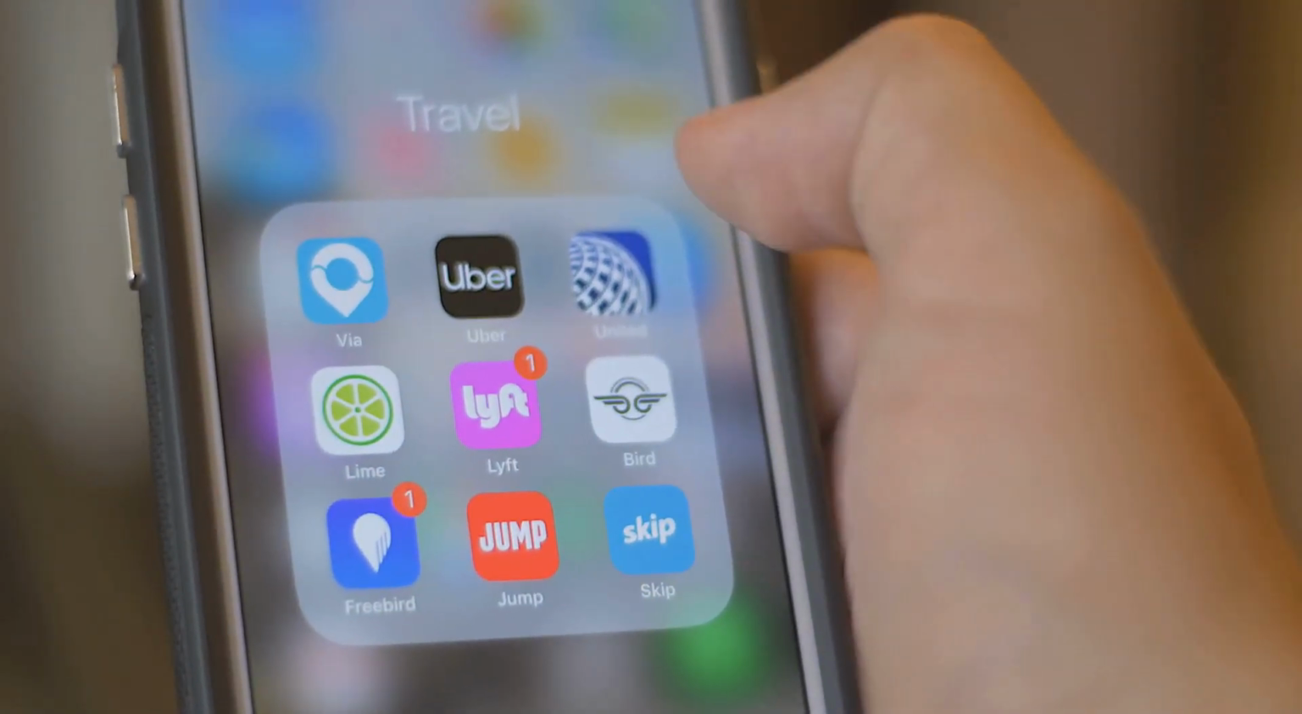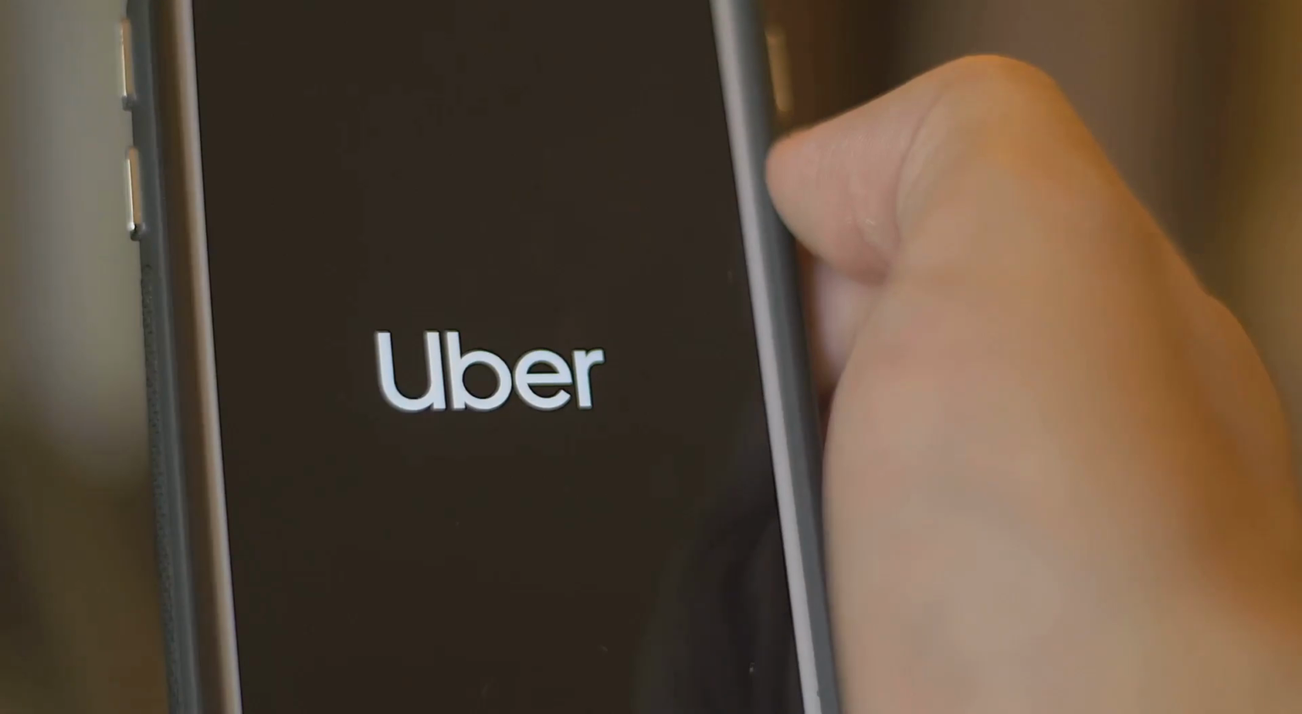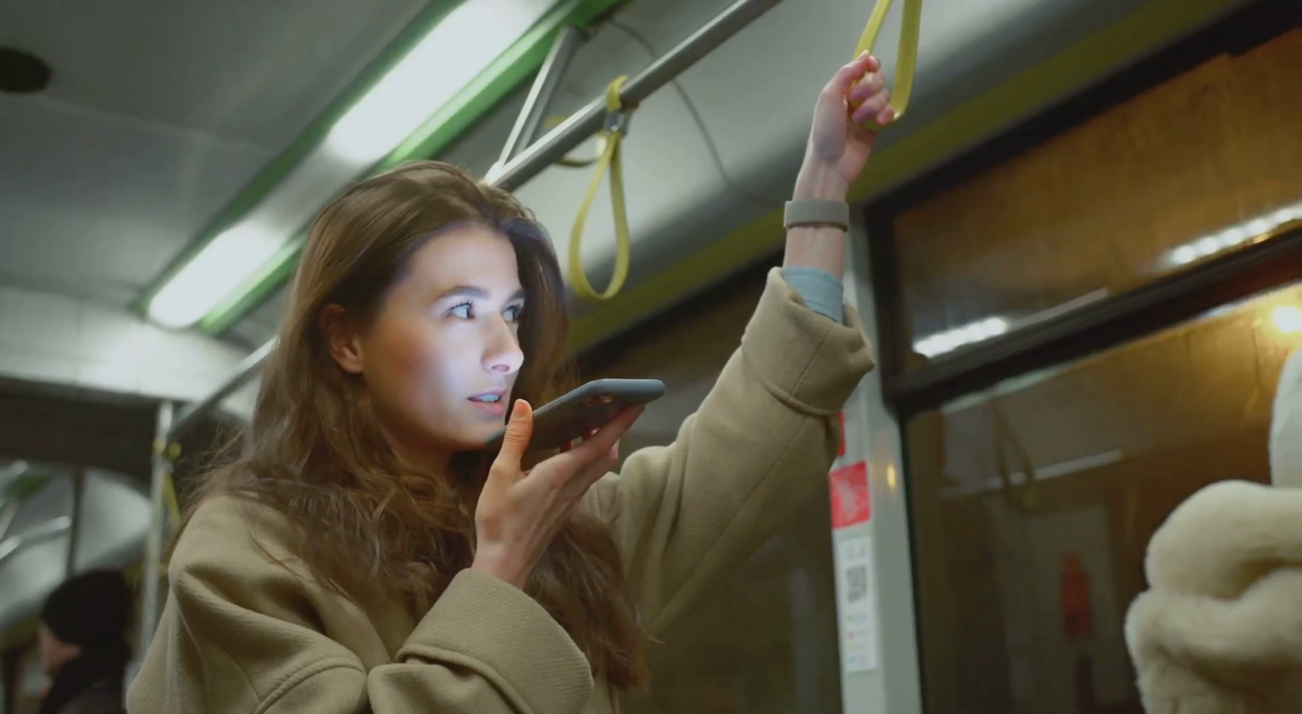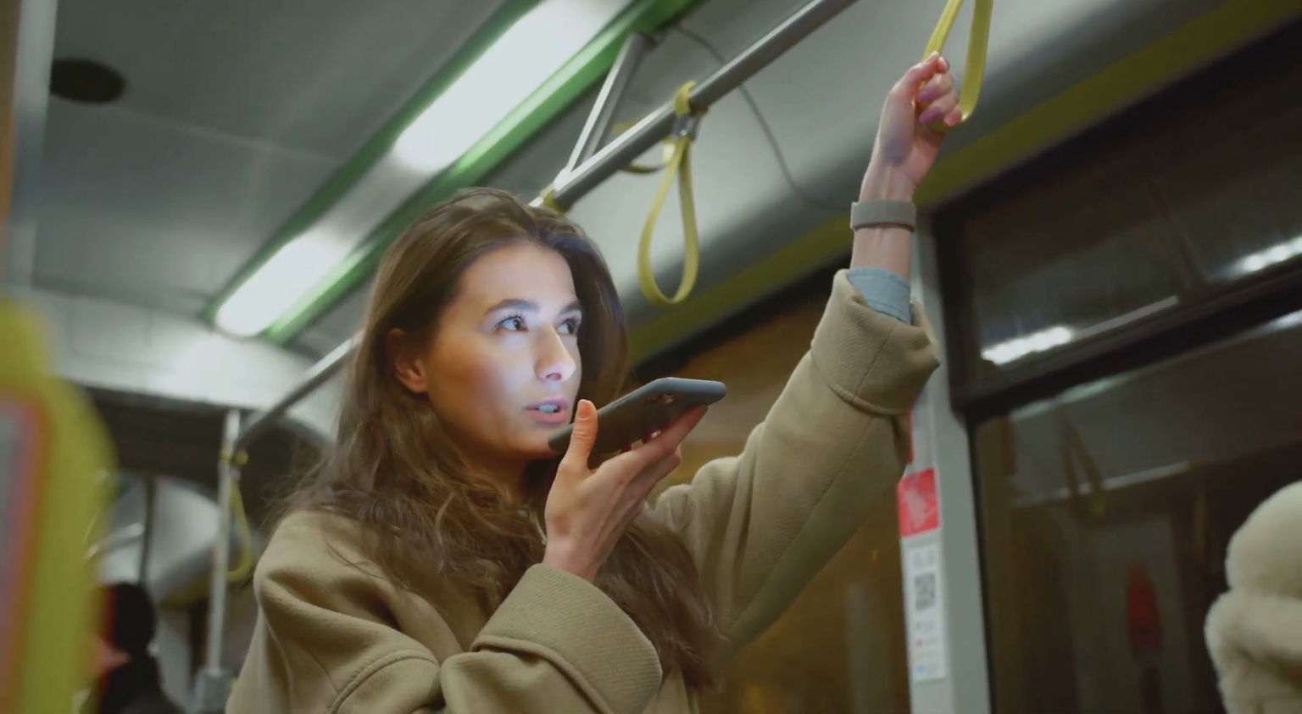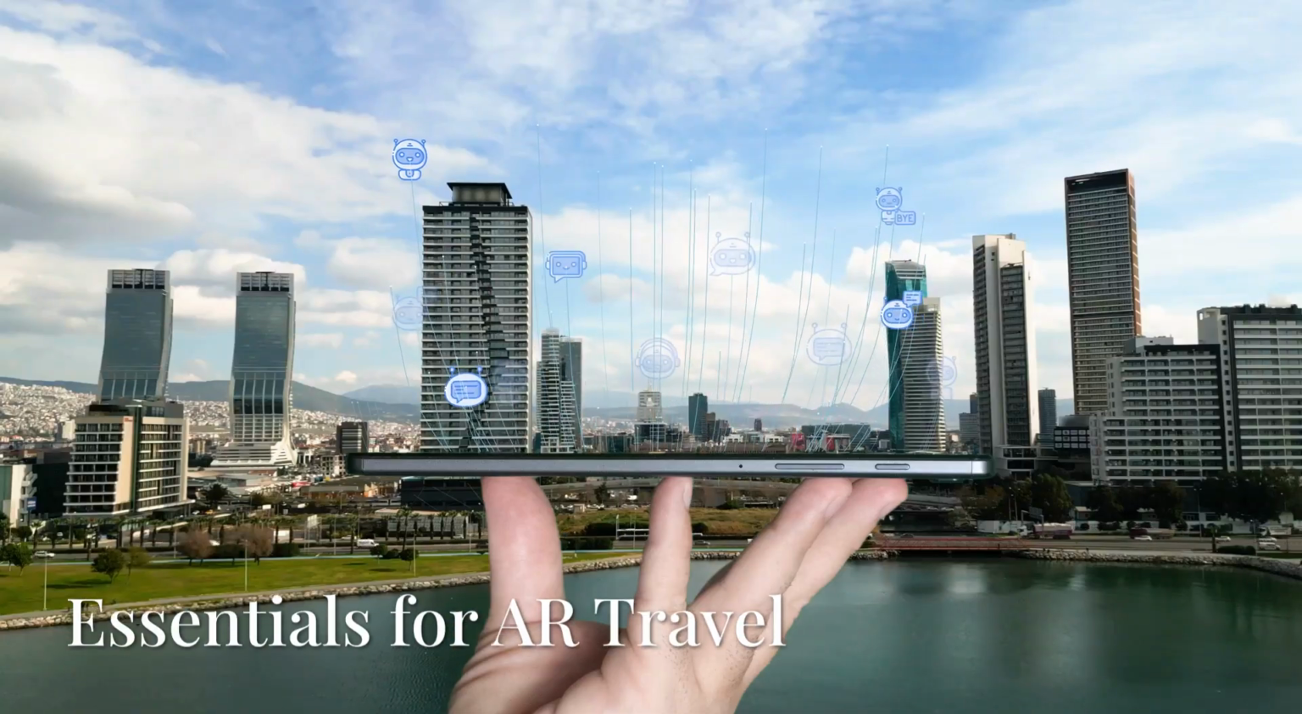In today's video, we'll show you how to experience augmented reality travel step by step, right from your pocket. And no VR headset needed, just your smartphone, a little curiosity, and your sense of adventure. Let's get started!